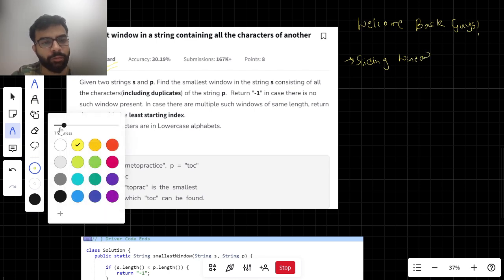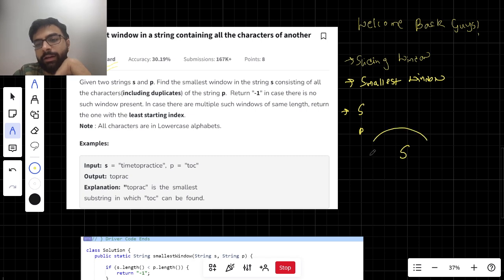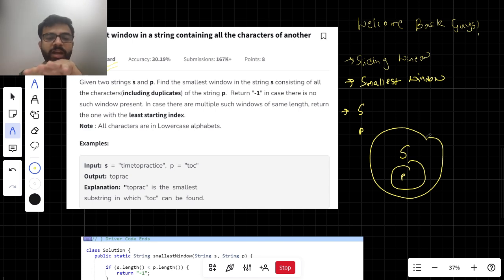Okay, and what else is it saying? It is also saying that we have to find the smallest window. So what I'll be writing here: smallest, we have to find the smallest window in the string S consisting of all the characters, including duplicates, of the string P. So there will be two strings, S and P. Suppose this is string S and this is string P. So P is completely inside S. That means all the characters are present in the string S.